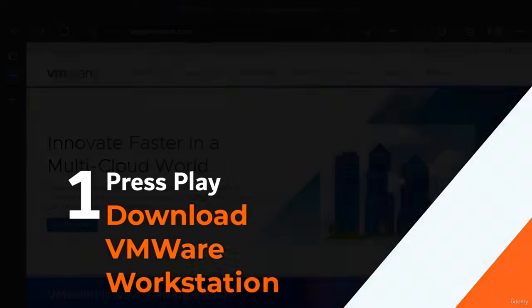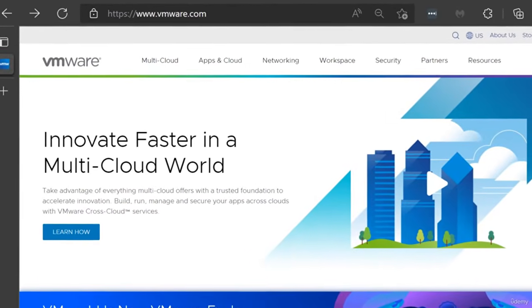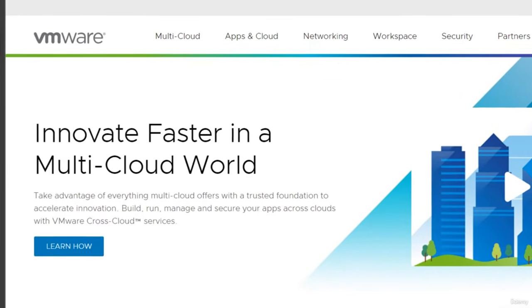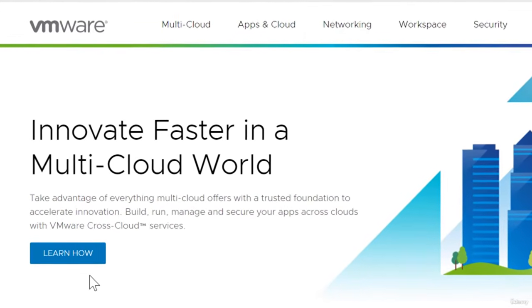So the first thing we need to do is set up our virtual development environment. Now we're going to settle on VMware Workstation Pro. Yes, it's a paid offering, and I understand many people use VirtualBox instead. I have nothing against VirtualBox.